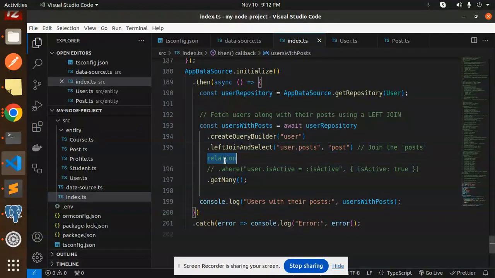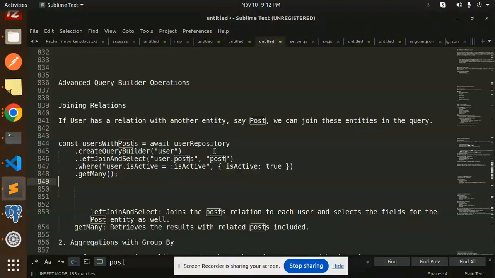Join the post relationship, and here you can just add one more query filter, that is a where condition, where the user is active, inactive, true, false, where id is this, where email is this, you can add it. Here you can see that we have added a left join over there. That will retrieve all the values with the help of the query builder. So this is the advanced one.